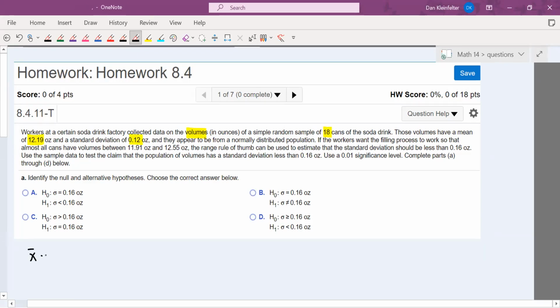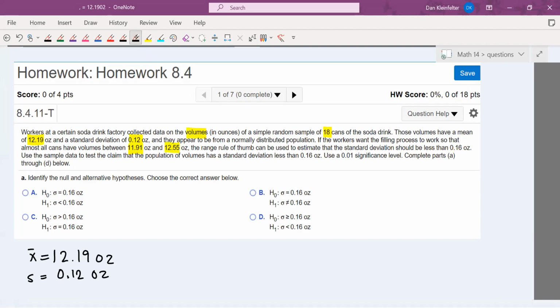So we have that the sample mean is 12.19 ounces with a sample standard deviation of 0.12 ounces. And they appear to be from a normally distributed population. The workers want the filling process to work so that almost all cans have volumes between 11.91 and 12.55 ounces. It says the range rule of thumb can be used to estimate that the standard deviation should be less than 0.16 ounces. So we should talk about that.